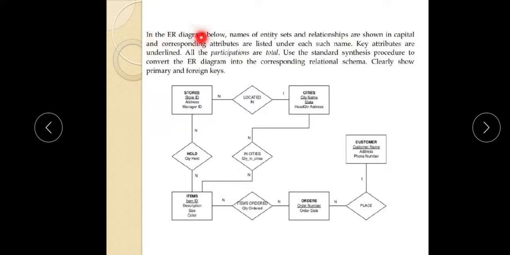The ER diagram is given below. The names of the entity sets and the relationships are shown in capital letters. So this is an entity set. Store is an entity set. City is another one. Item is another one. Orders is another one. Customer. So these are the entity types or entity sets, and below the names they have written something.